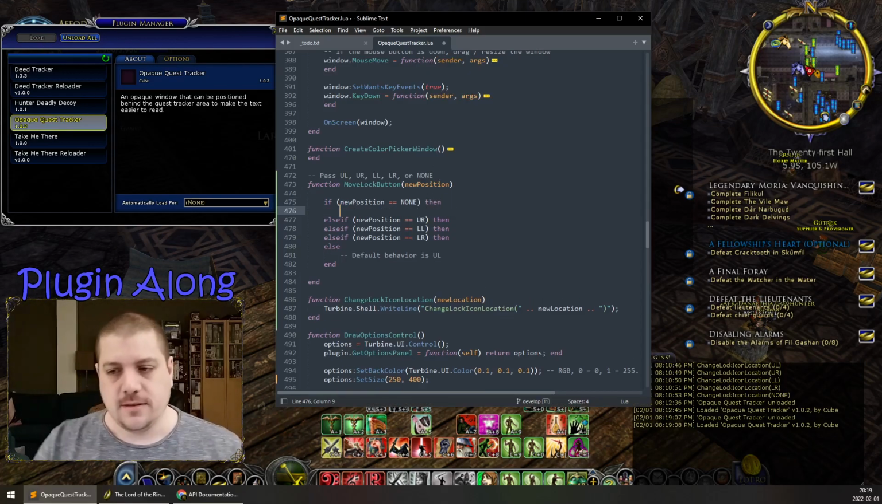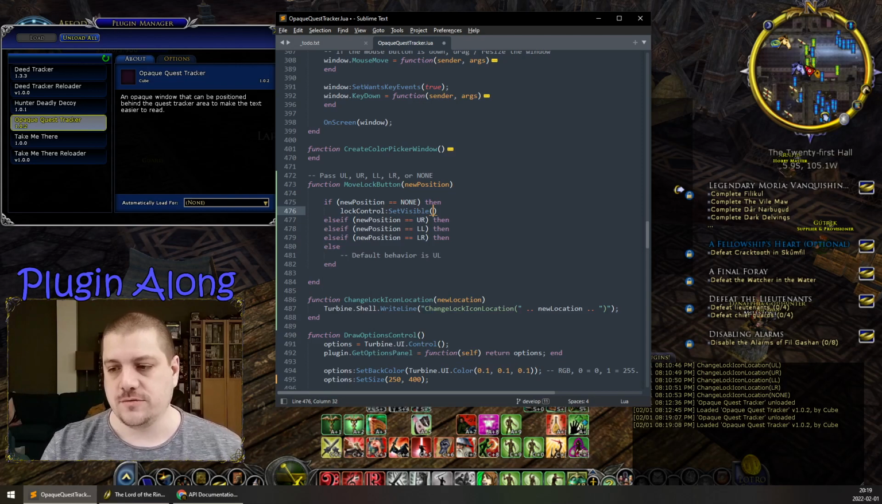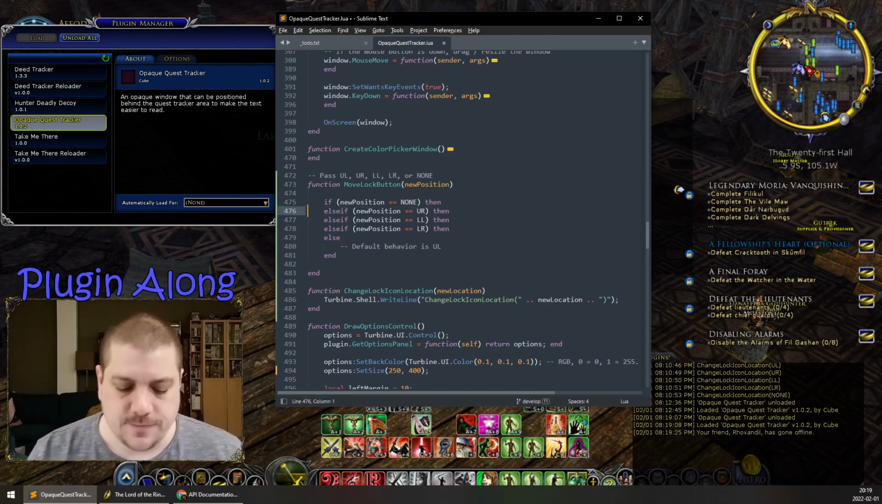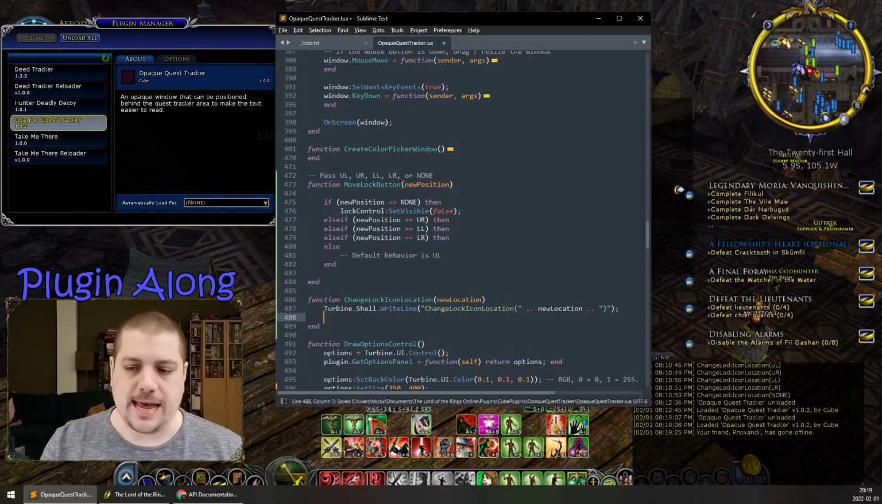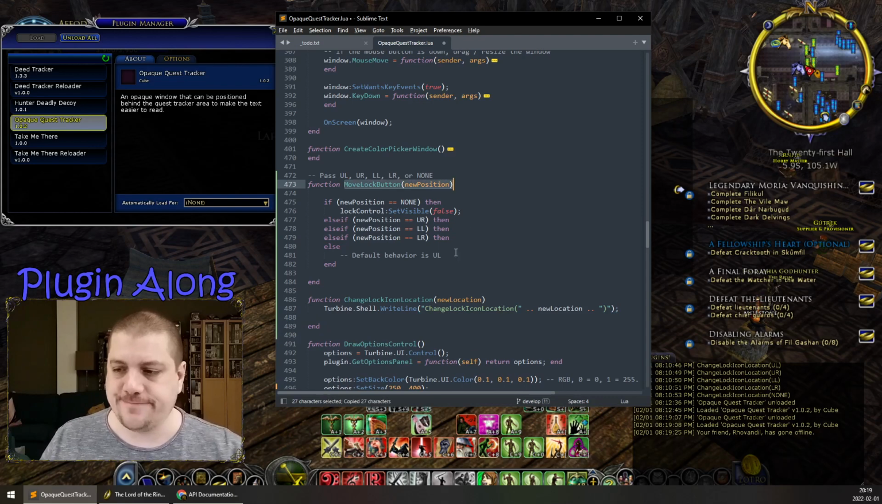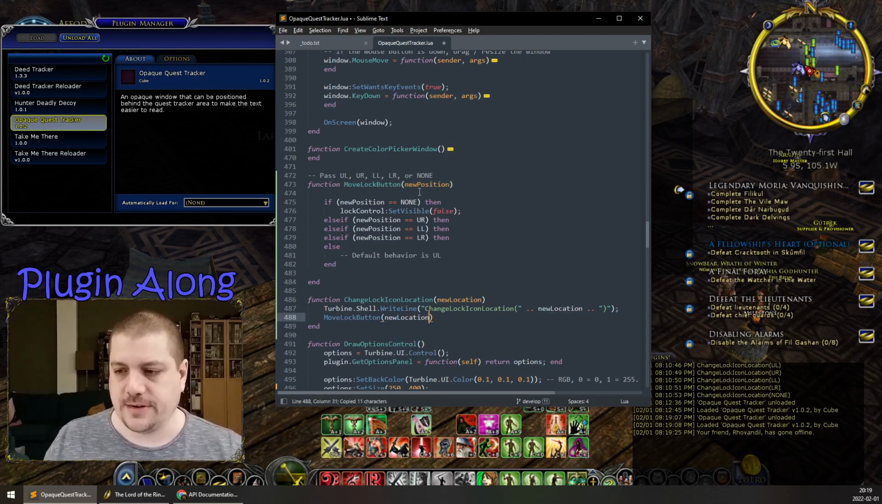And then, if it's none, then we have a lock control set visible to. Well, sorry, I'm contemplating design decisions in my head, and that's what makes me make that noise. Let's go ahead and. Well, that's funny. Let's go ahead and use the same variable each place.